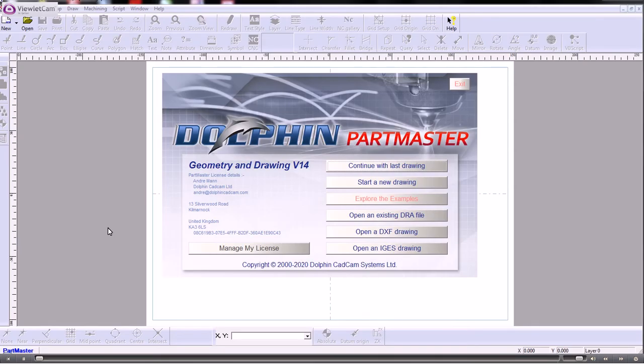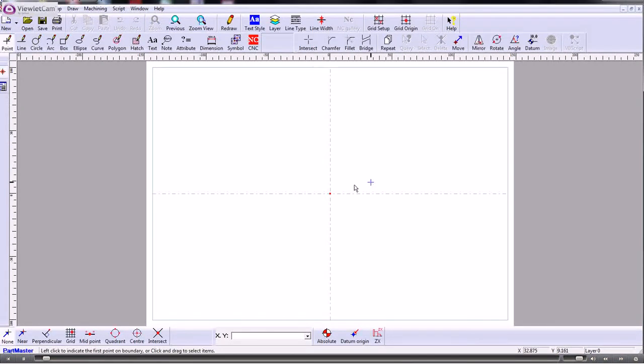Okay, in this video we'll show you how we can use the PartMaster 2D CAD system to draw up the pin and then take it through into the turning software. So we've just started the CAD, so we'll start a new drawing, and what we'll do is use some basic construction techniques to create the shape.